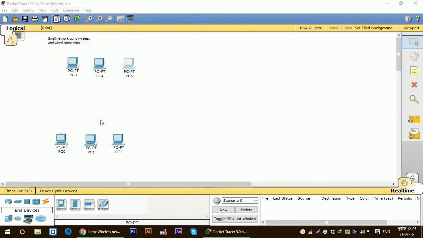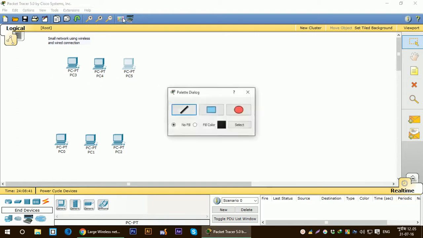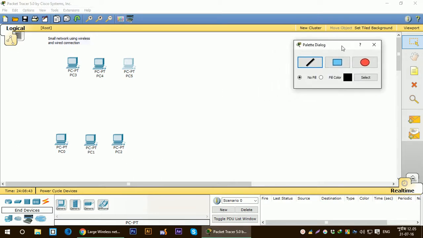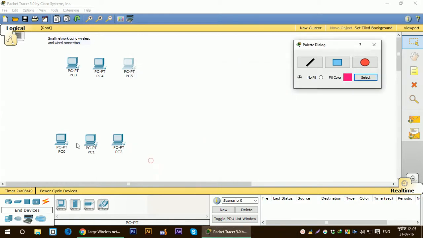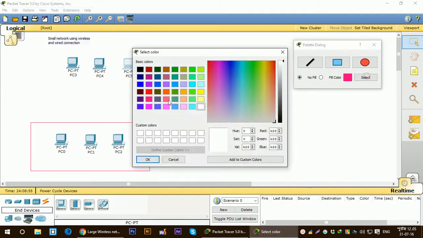So now I'm going to attach those PCs with a switch, and this portion will have the wireless capability, and this portion will have the wired connection. So let's symbolize those two portions by a square. Let's select another color.